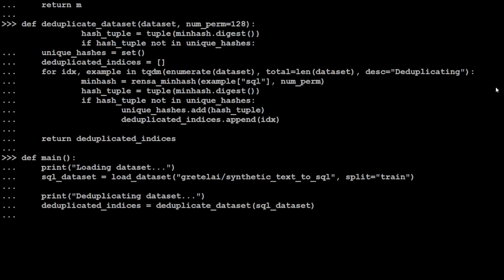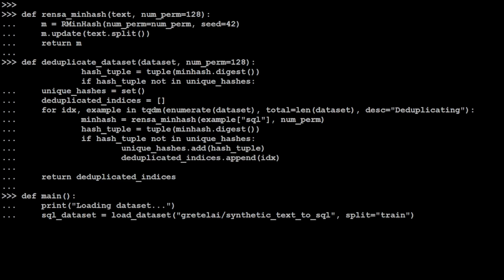Now coming back to this deduplication, I just wanted to go a bit deeper into the technical detail, especially around this permutation. So the Rensa implementation includes this efficient permutation generation. Instead of storing full permutations or using k-independent hash functions, Rensa uses a pair of random numbers, A and B, to generate permutations on the fly. This approach significantly reduces memory usage while maintaining the algorithm's effectiveness.